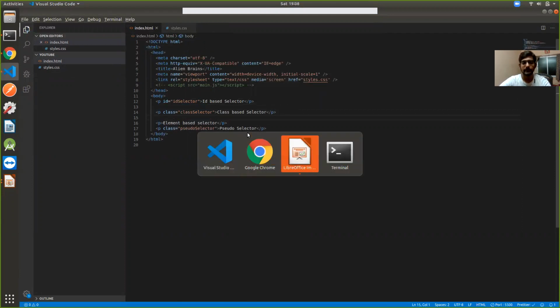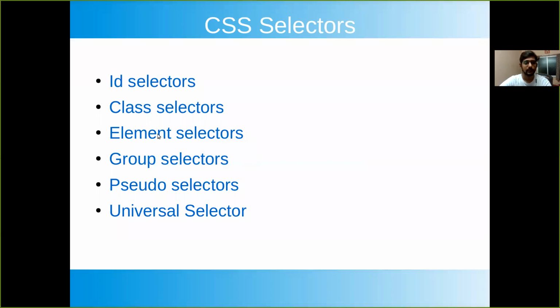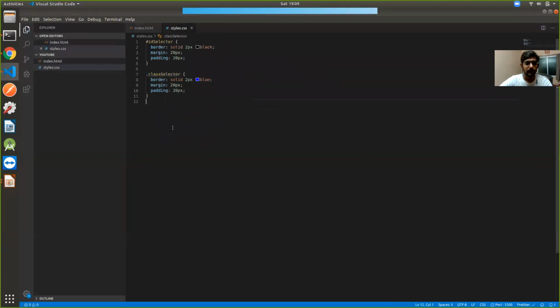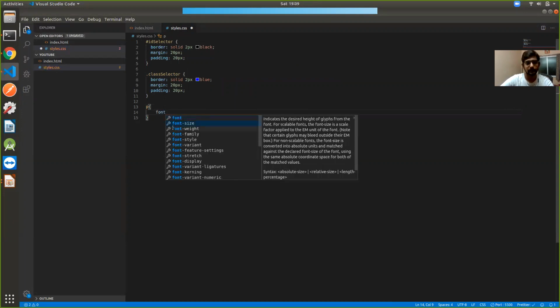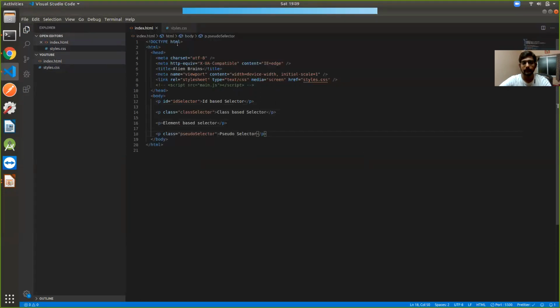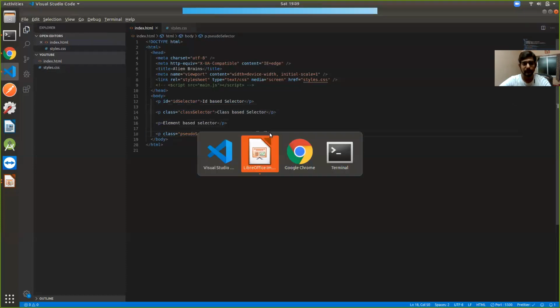Okay, yeah, so the next type of selector that we are going to take a look at is element selectors. So what are element selectors? As you can see in my HTML document, all the elements are para elements, right? So if I have to apply a specific style on all the para elements, let's suppose a font size of 24 pixel on all the para elements, what will happen is it will apply this particular styling of 24 pixel on all the para elements of my HTML document. Yeah, so let's take a look.